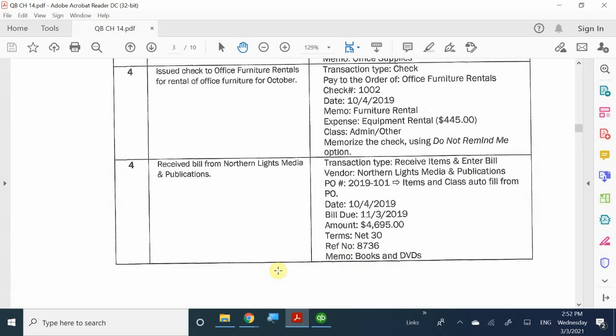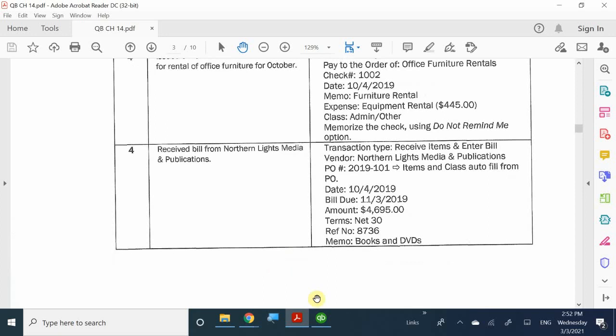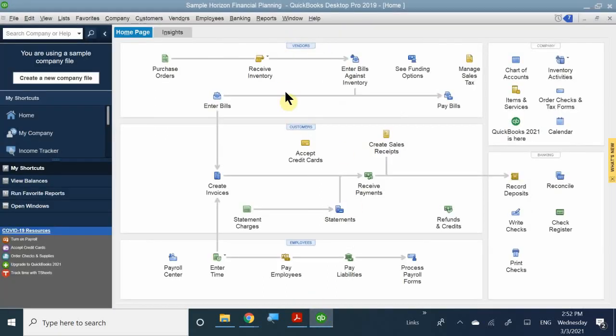October 4th, net 30, giving you the due date to be 11/3. It's going to be for a grand total of 4,695, right? Again, reference number is 8736. And in the memo, you're going to type in books and DVDs. So again, let's go ahead and practice that one thing again.